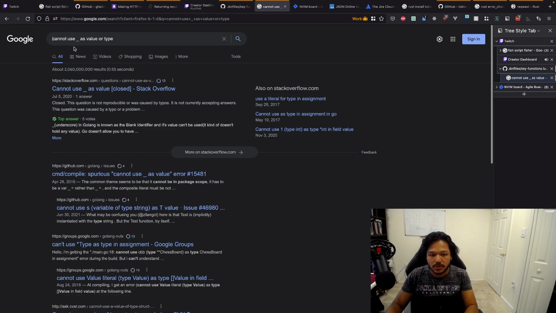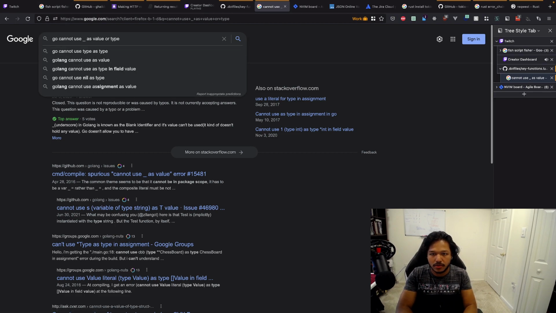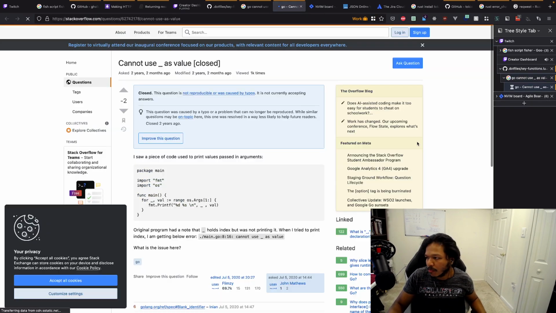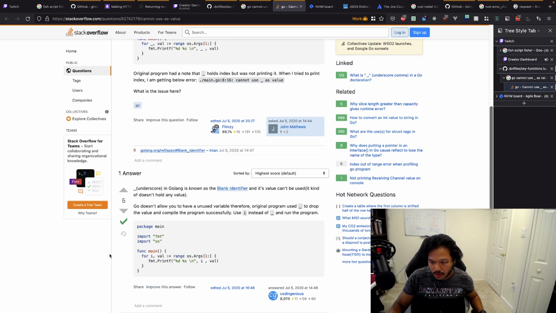Of course, I should definitely start with Golang in mind. Underscore in Golang is known as a blank identifier. Its value can't be used. It kind of doesn't hold any value. Go doesn't allow you to use unused variables, therefore the original problem used underscore to drop the value. Use I instead of underscore and run the program.